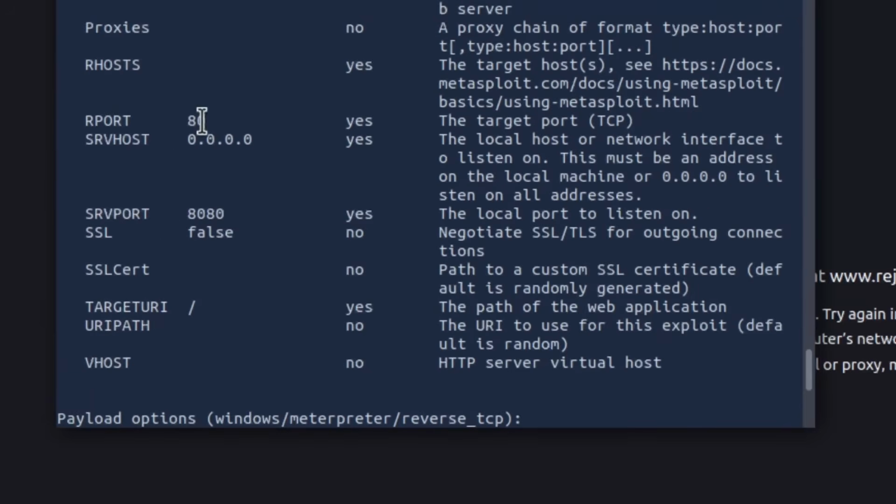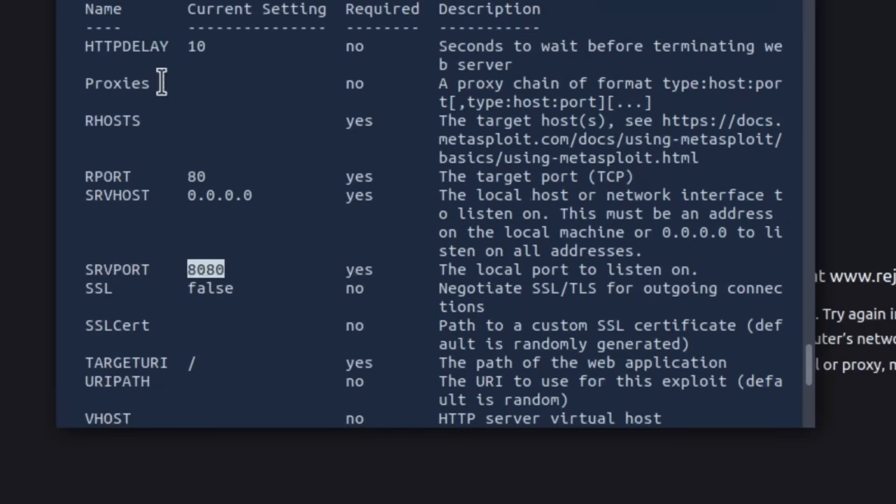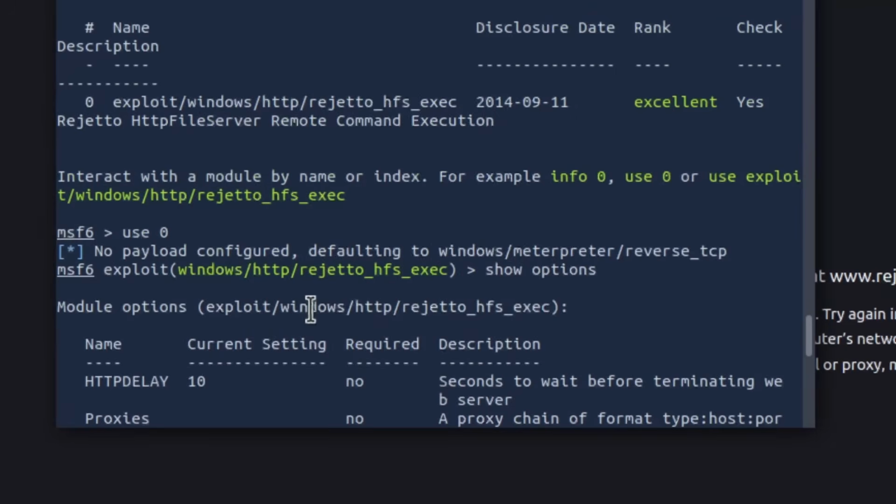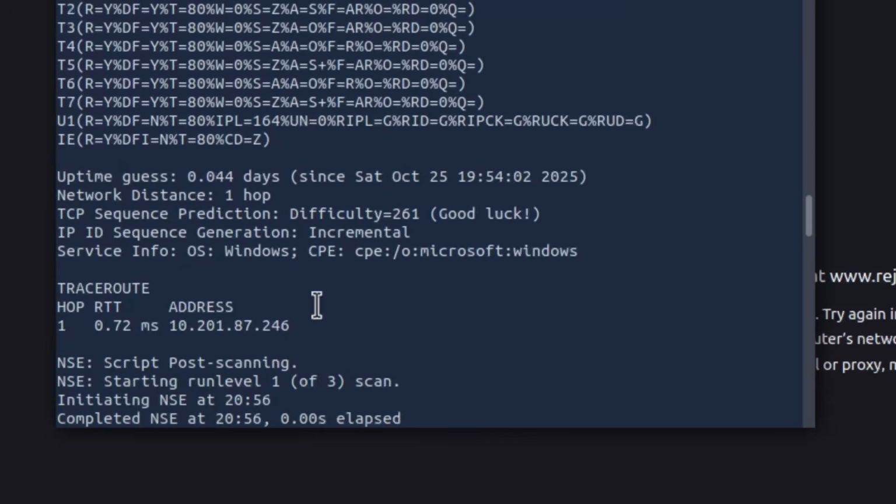The port is 80, so we probably need to change that to 8080. The server port is 8080. Oh, maybe that, I'm just going to leave it as it is, just to see which one we are going to try, because it says the server port is 8080, so that should be good. And then we have the proxies. It's not required. Our hosts is obviously required, which is the IP address that we're going to be running this against, and that's it. And then the target URI, which is the root location, has already been assigned for us as well.